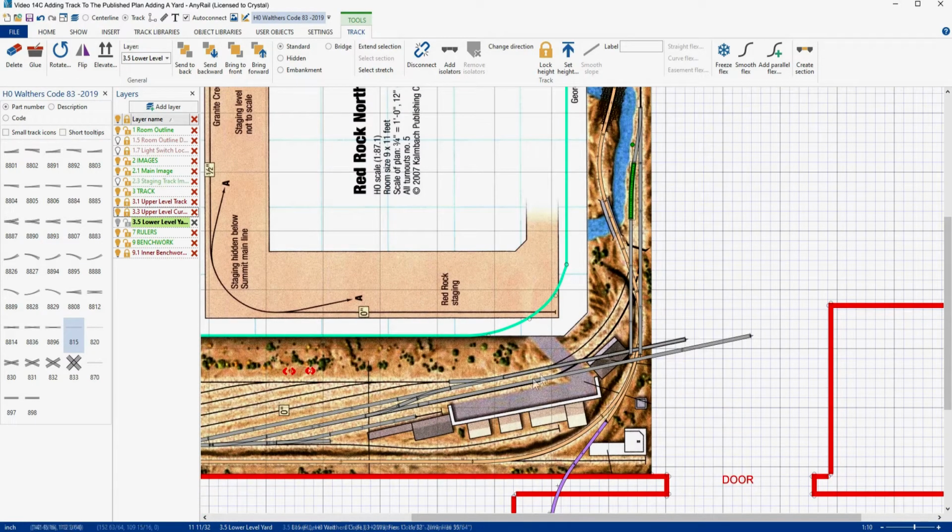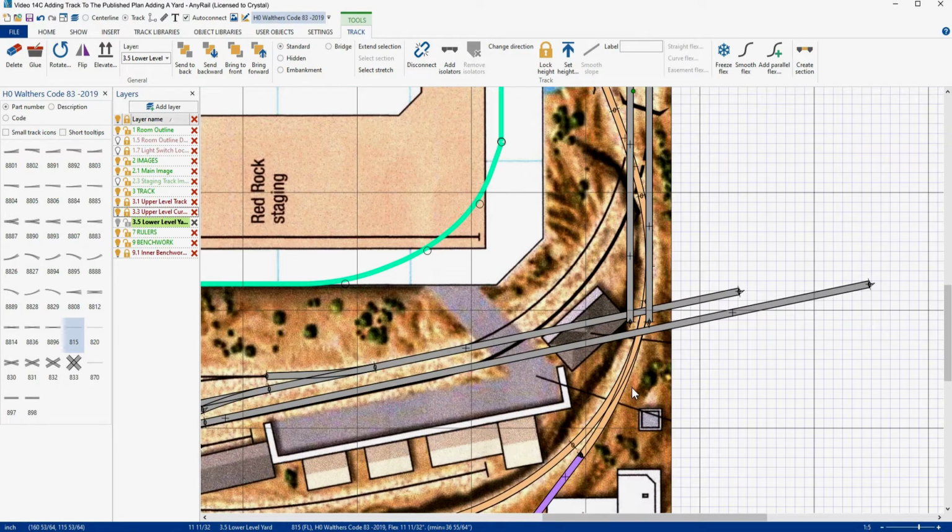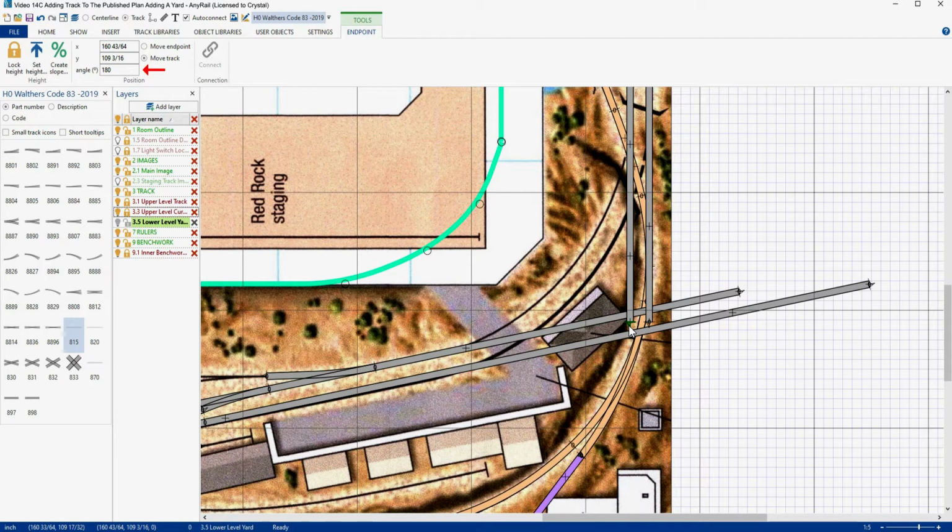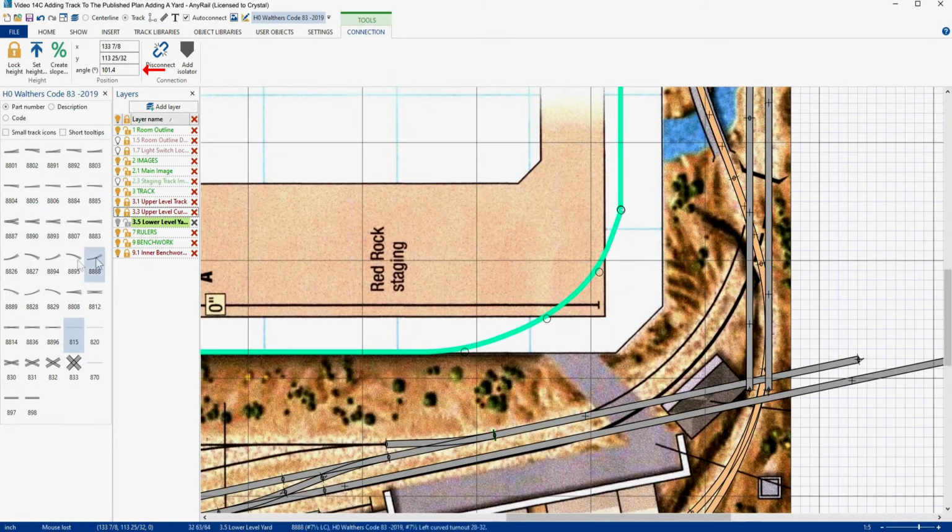Now, we want to put the curve in, and we've done this before. So what we're going to do is come down here, grab this endpoint and look at its angle, and it's 180 degrees. Then we're going to come over here and look at this angle, and it's 101.4 degrees. So we're going to subtract 101.4 from 180, and we end up with 78.6 degrees. So let's drag this down.